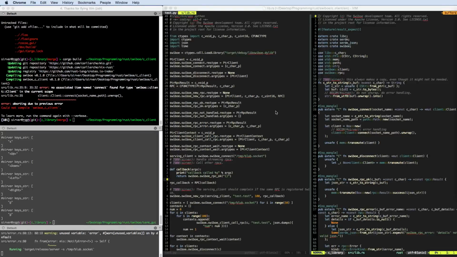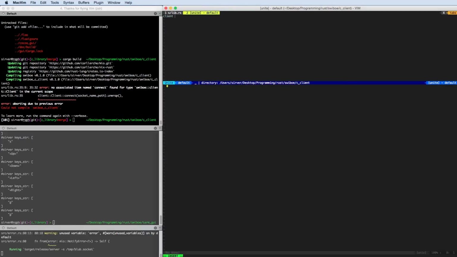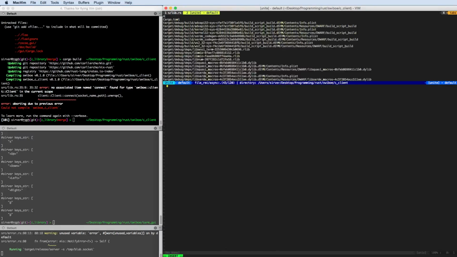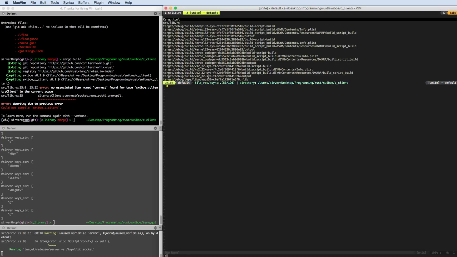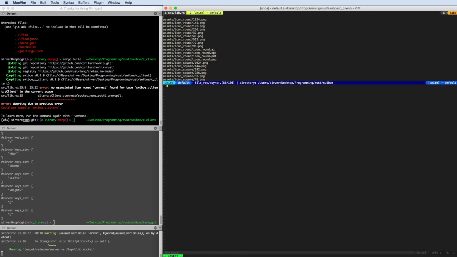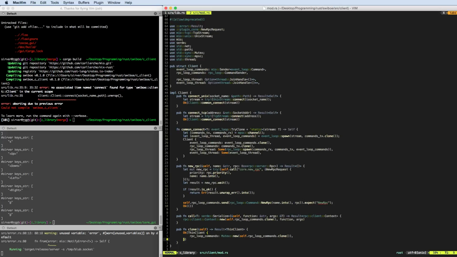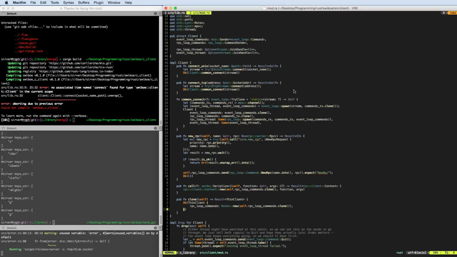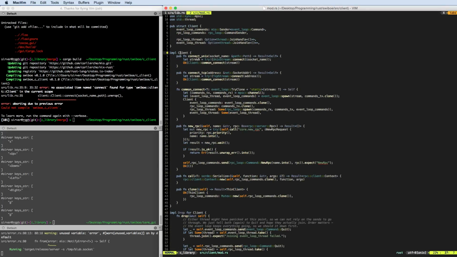Build done. No associated item named connect found for type Swiboe client in the current scope. That is correct, because I remember two weeks ago, I think nearly, we merged this TCP IP support. Yes, so the client can also communicate over TCP, and then I split those two functions. So what used to be connect is now connect Unix for Unix domain sockets and connect TCP for TCP.